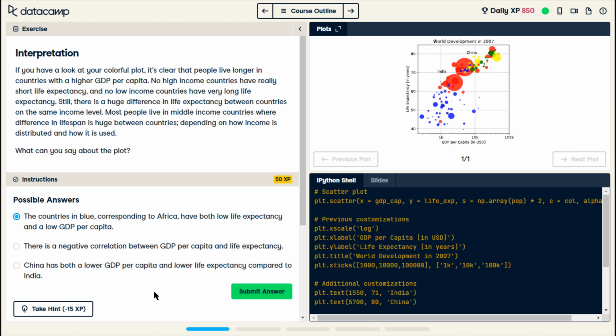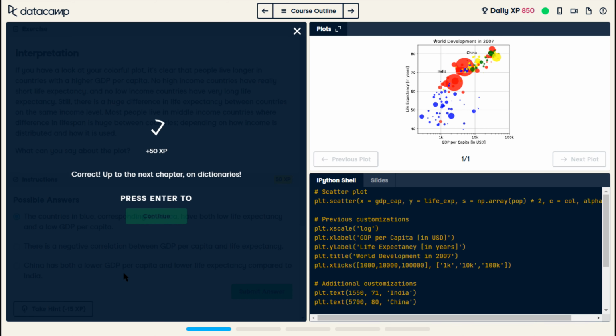The countries in blue corresponding to Africa have both low life expectancy and low GDP per capita. Some of them are outliers and some of them are not doing as bad, and hopefully they continue to do well. Correct. Up to the next chapter, on to dictionaries.